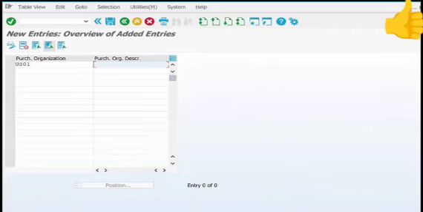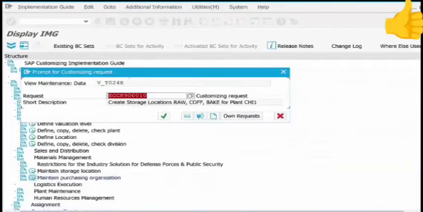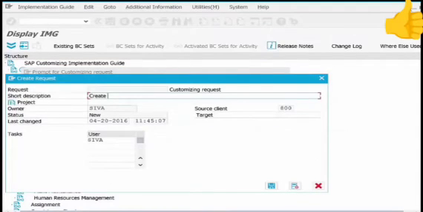Right? You could give it a name. Siva Coffee Company. Siva Coffee Company US operations. Click save. Again, give a description. Create purchasing org US01.